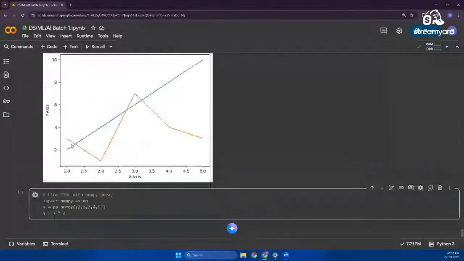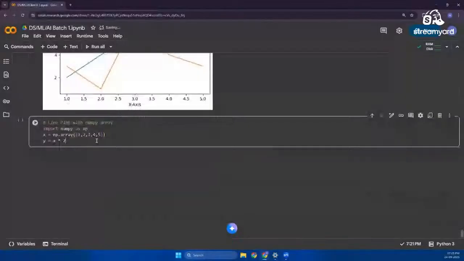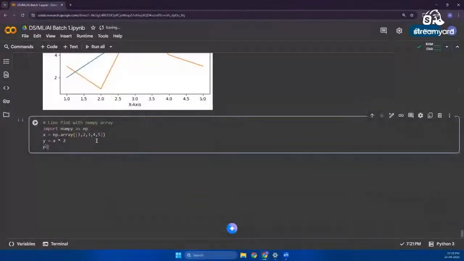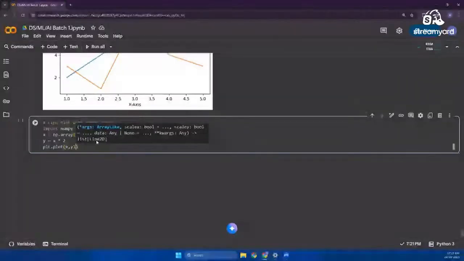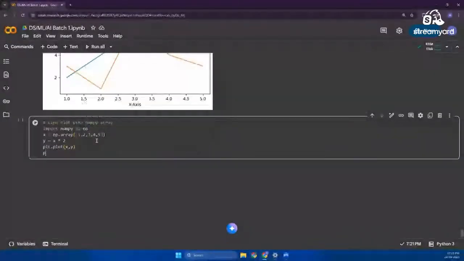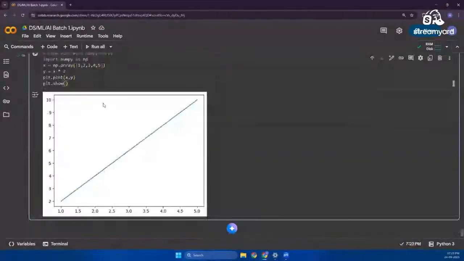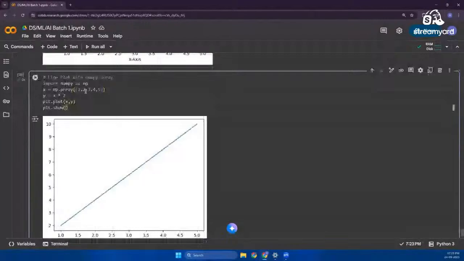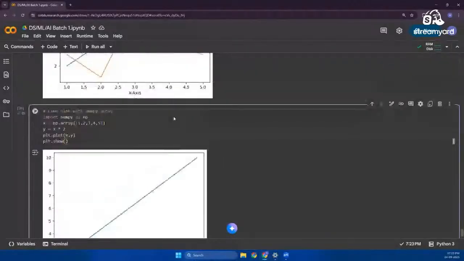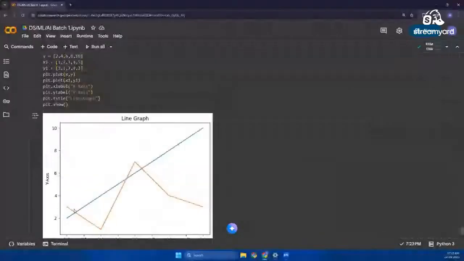So basically, I'm supposed to get this particular graph, wherever you can see the blue line. Let's see. First I'm going to write plt.plot, and inside that, mention the x as well as the y, and plt.show to display the graph. Let's see. Yes, we are getting the same output. So the array will also work in the line plot, right? Any doubts?